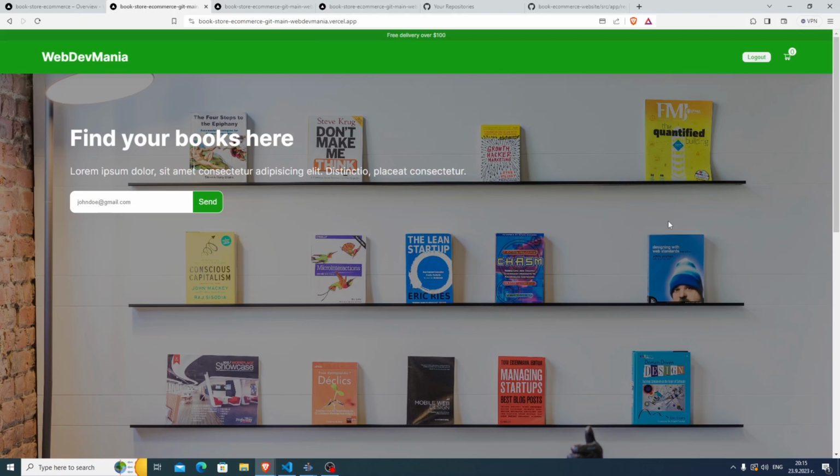Welcome guys, it's WebDev Mania, and today we're going to build a book e-commerce website with an external API and our own API, and we're going to deploy it. So as you see here, it is the deployed URL.